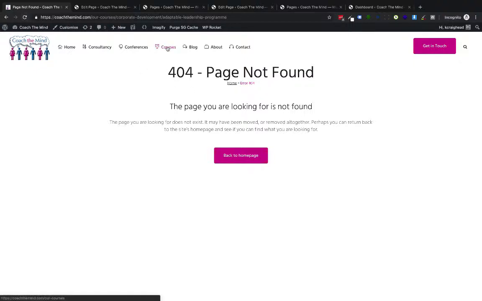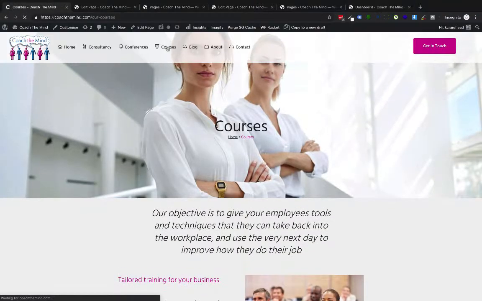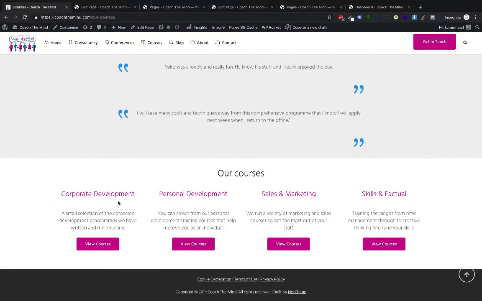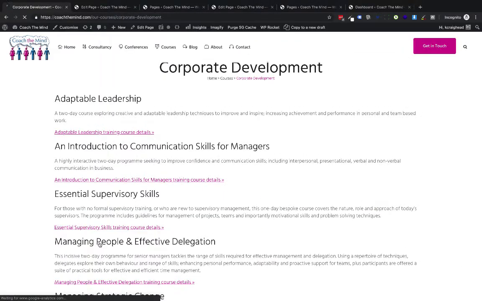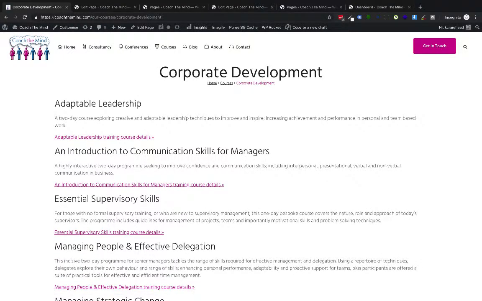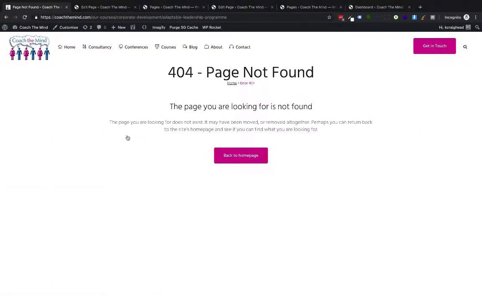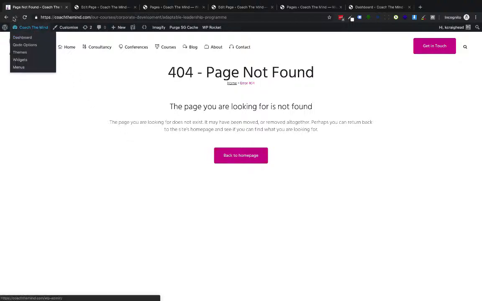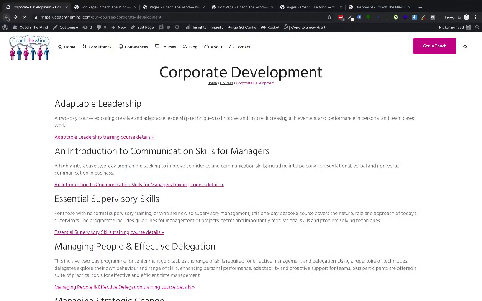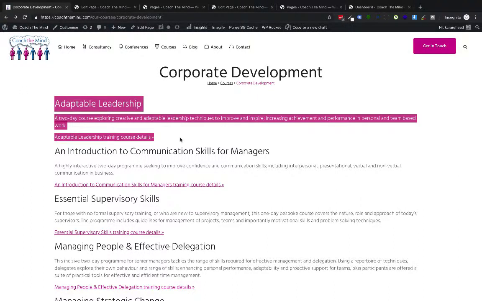If I go back to the courses page and scroll down to the corporate development course list, you'll see that the Adaptable Leadership course is still listed. And if I click it, you get this page not found error. This is a bad user experience for people, and Google does not like this one little bit. So what you need to do, if I go back to this page, is we also need to remove this reference here to the course.